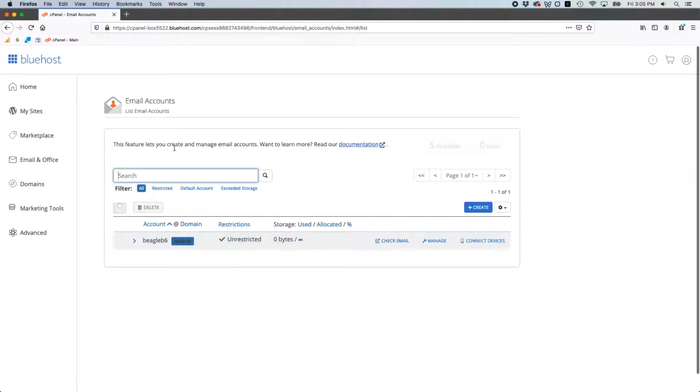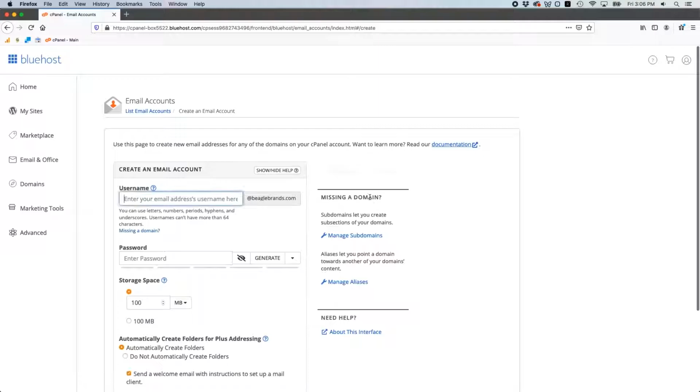When we click Email Accounts, it's going to list all the current ones we have. This is the default one that they made for me. So we're going to create a new one. So click the blue Create button.